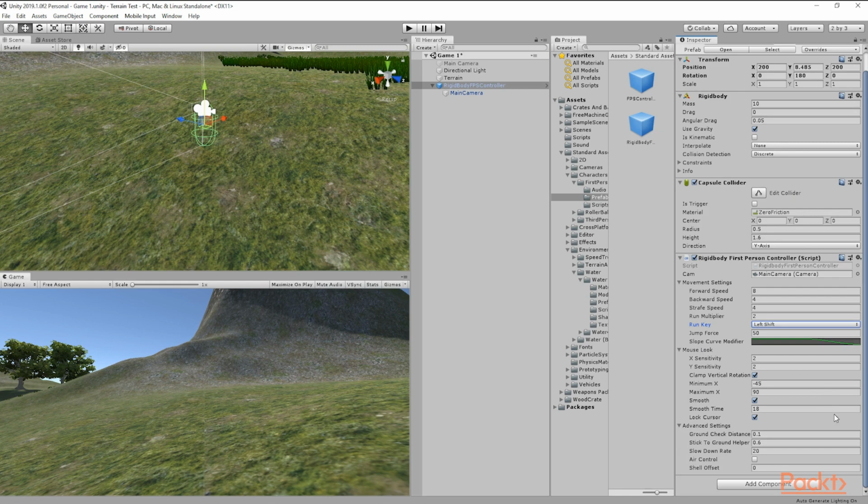And here are some other settings that you can change. Here we have the lock cursor button, and if you uncheck it, then the cursor will not be gone when you are in the game mode. There are a few other settings here as well, like this smooth time, this Y sensitivity and X sensitivity. You can change these values according to your own wish to make your character according to your own wish. Also, you can change the jump force value to make the character jump lower or higher.